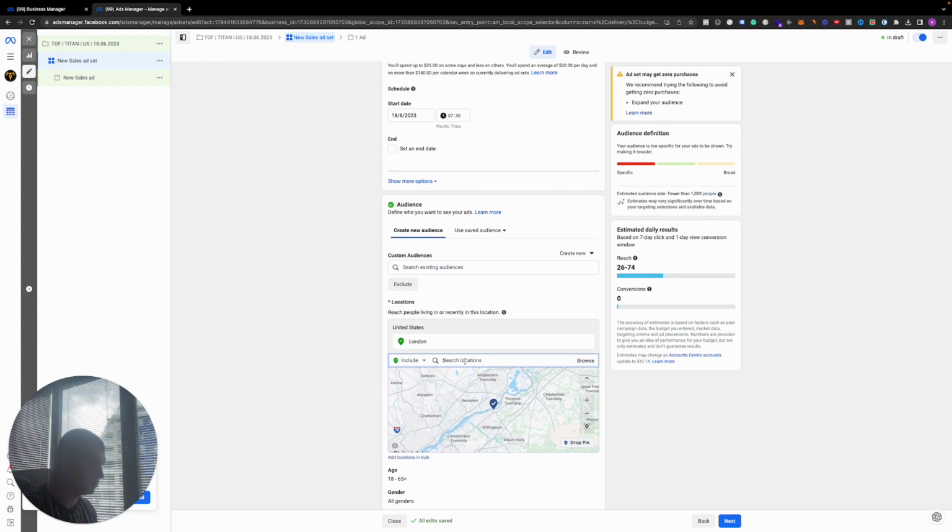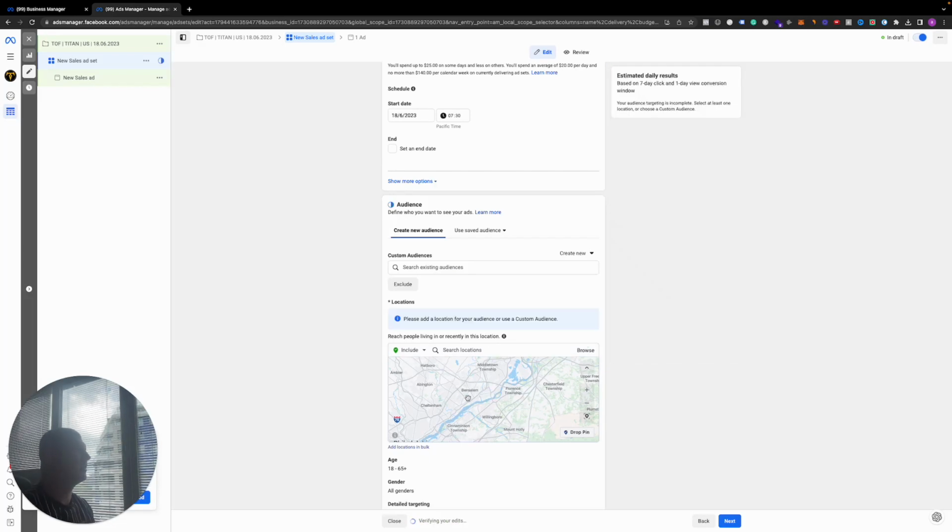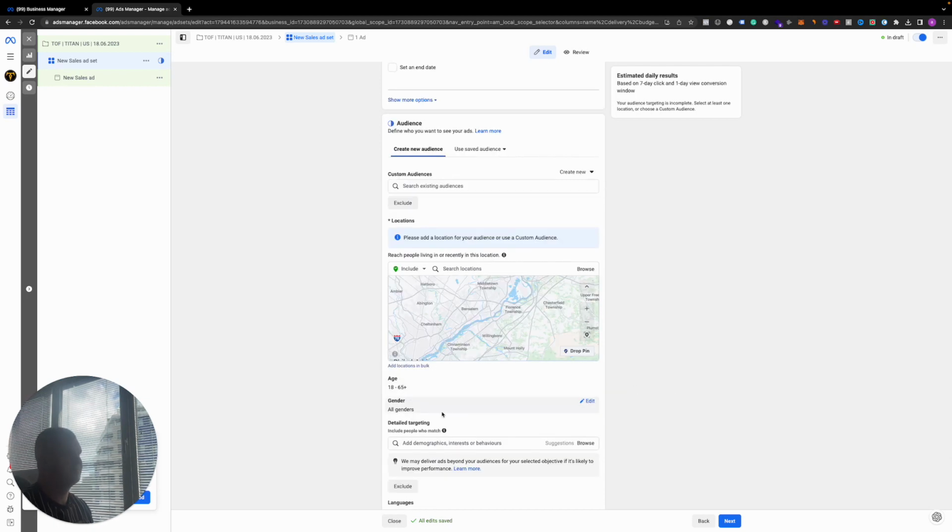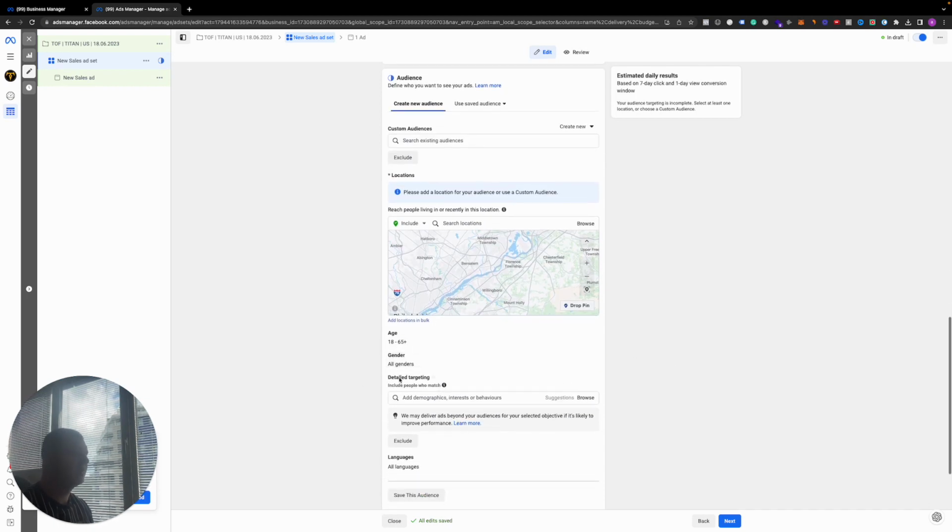What you can do also is add a specific street address. And when you add a specific street address or a location, you can select what's going to be the radius of people you're targeting. So for example, if you choose a specific location in London, you can target people within 80 kilometers of that location. And you can see it here on the map when you select it. Next, we have age. Then we have gender, detailed targeting.